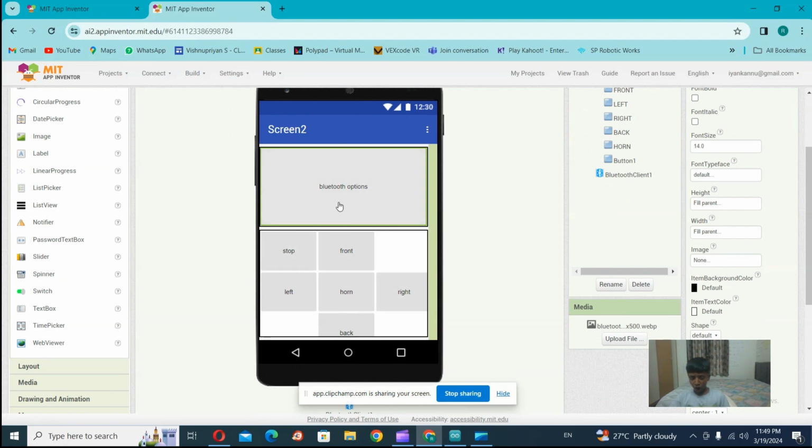If you click this option, Bluetooth options, you can see a bunch of options which you can connect to through Bluetooth. In this case, you have to connect to HC05. Now, these are the buttons which we use to control the robot. For example, front, back, left, right, horn, and even stop. These are the buttons we use for mostly controlling the robot.